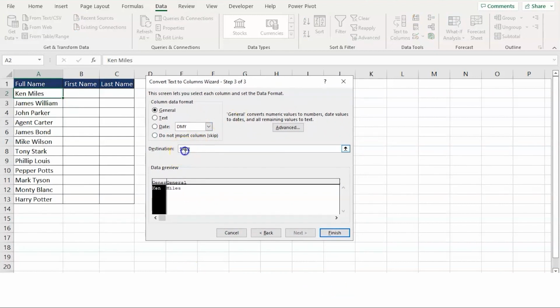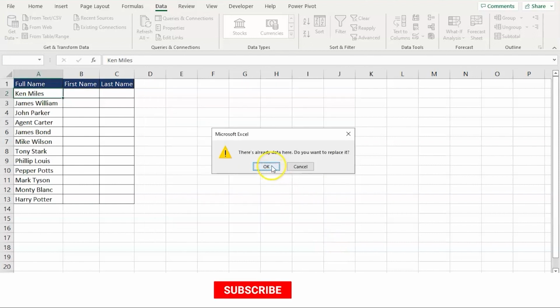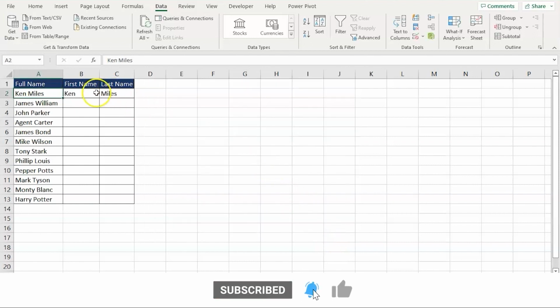Currently, the destination is cell A2. That is the source column, full name. We don't want it to be present there. We want it to be present in B and C columns. So select B. Now press finish. Now click OK. There you go. That's how you can divide first name and last name. Now let's do it for the rest of the cells as well.